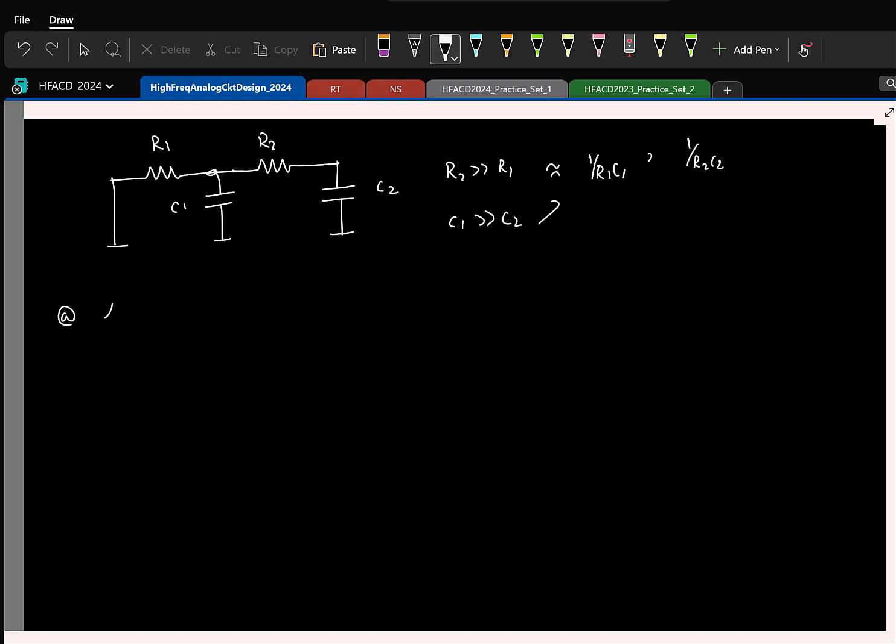So I'll just write it here. At low frequencies, this capacitor C1 will deviate from open circuit. But what can you say about C2 at that frequency? It might still behave like an open circuit, since C1 is really larger than C2. Earlier, both of them were acting like good open circuits. So now we have come to a point where C1 has started to drop, but C2 is still acting like a decent open circuit. So I can basically redraw the circuit like this. C1 is active, but C2 is still open.